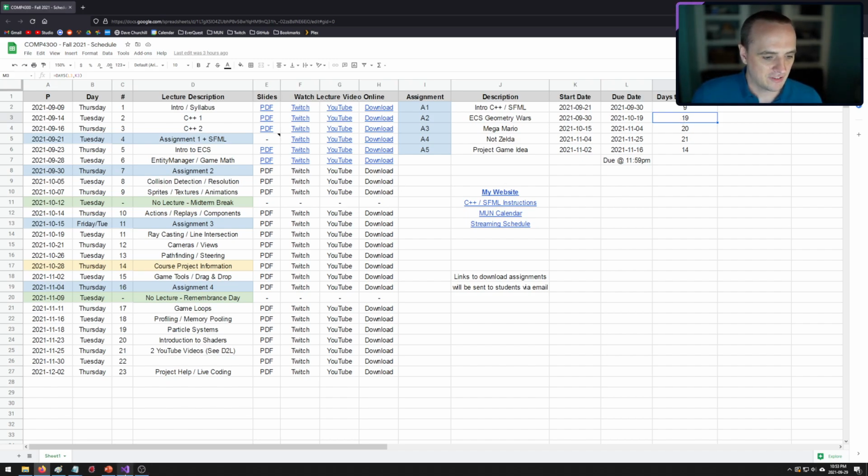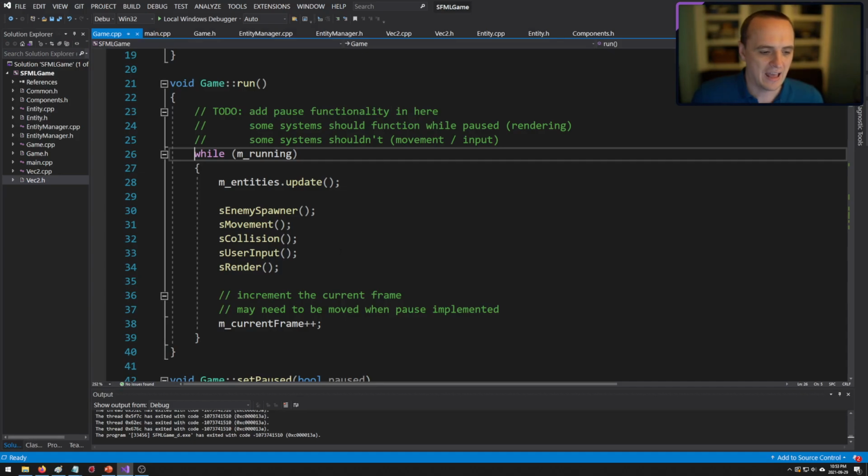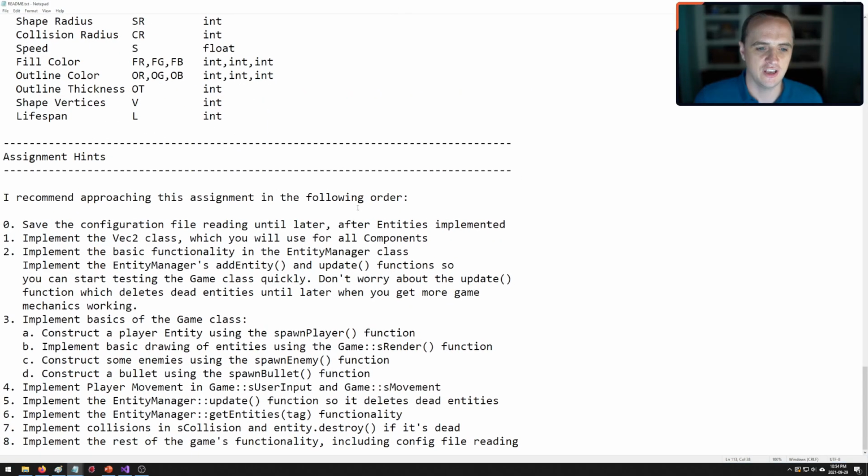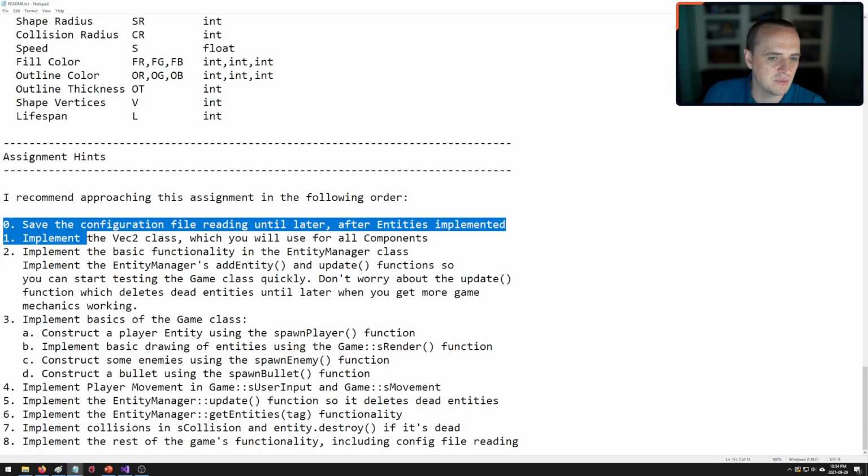Okay, and my last tip to you is the actual tip that I wanted to go over, which is the hint for the assignment. So I recommend approaching the assignment in the following order. At the bottom of the README, please follow this step by step, because it's going to make your life a lot easier.